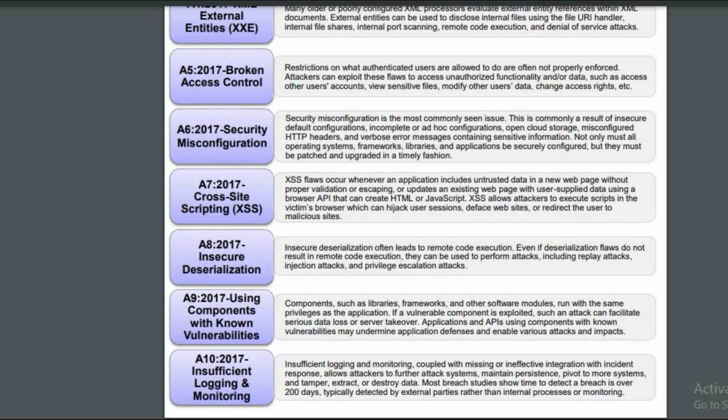To prevent issues with insufficient logging and monitoring, make sure that all login failures, access control failures, and server-side input validation failures are logged with context so that you can identify suspicious activity. Penetration testing is a great way to find areas of your application with insufficient logging too.